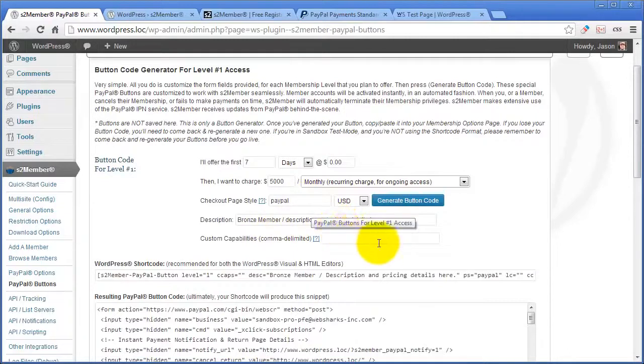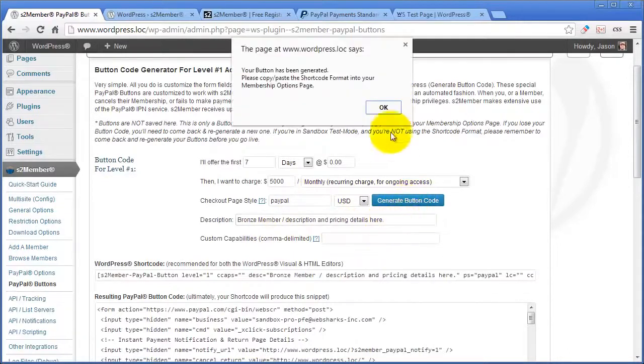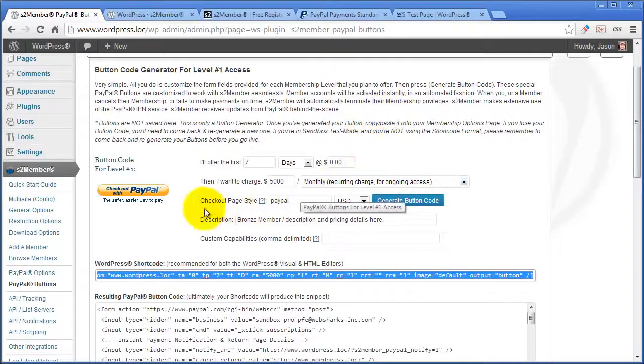let's make it monthly, every month. And let's see, I might write a description here. I'll just leave it the default for this example. There's my PayPal button. That was sure easy, right?